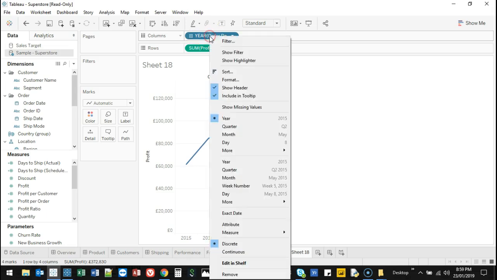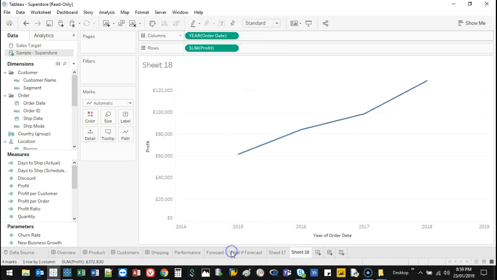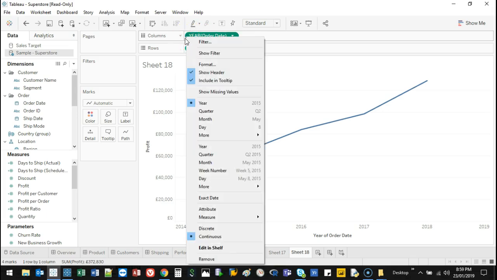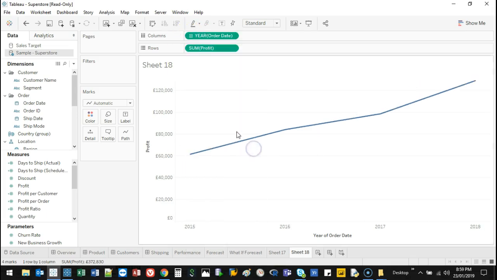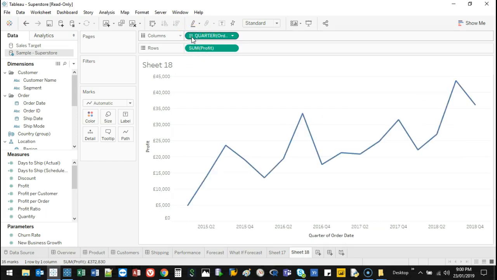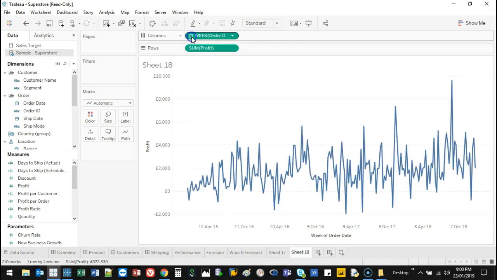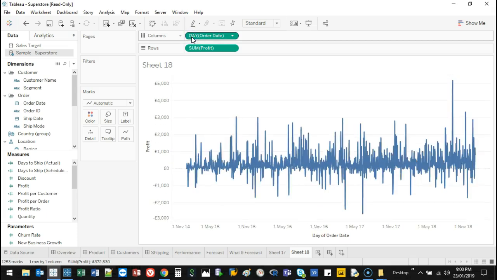That's the discrete method. If I go to a continuous line, and I go plus, it's now introducing quarters, then months, then weeks, and then days. As you can see, it's adding more and more individual points. Now, for dates, it's already preset that it's a hierarchy.